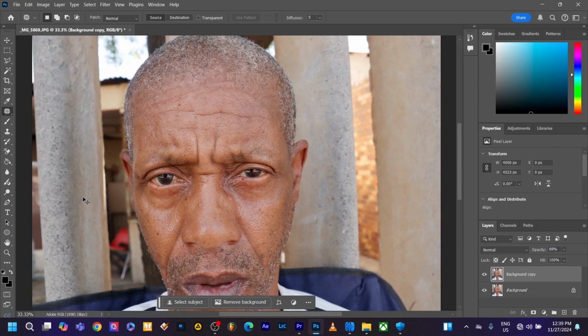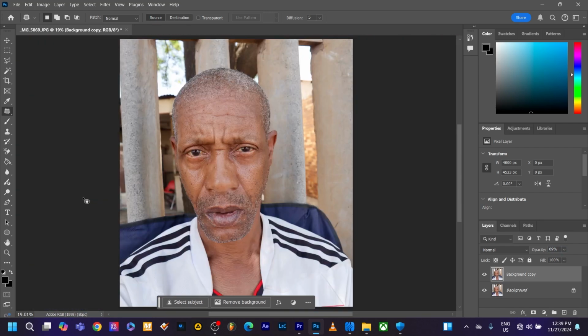Now, Ctrl-O. Let's check the before and after. Before, after, before, after. And that concludes the tutorial for today.